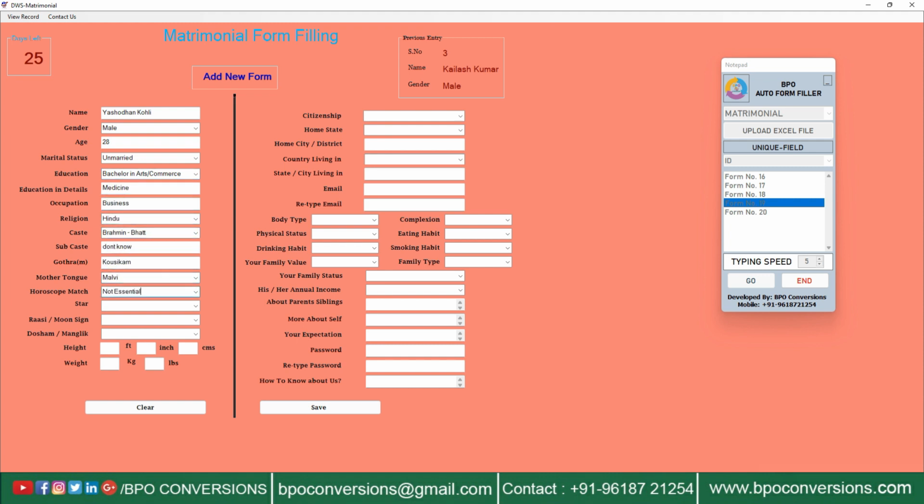Auto typing is a very good option for data entry projects. It is easy to select the next record in our BPO Auto Typer by drop down. BPO Auto Form Filling software copies information from Excel and auto types it in matrimonial form filling data entry software. Matrimonial data entry project is highly impossible to complete with manual typing.